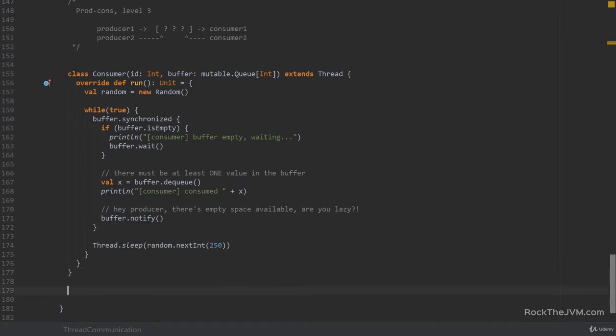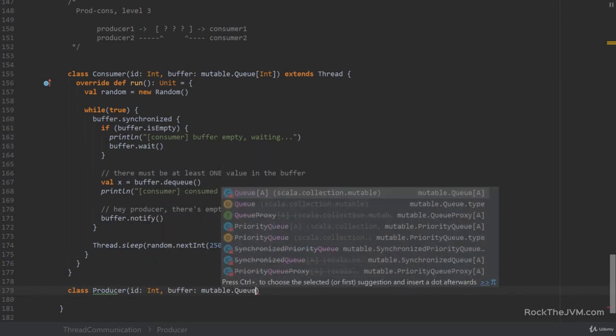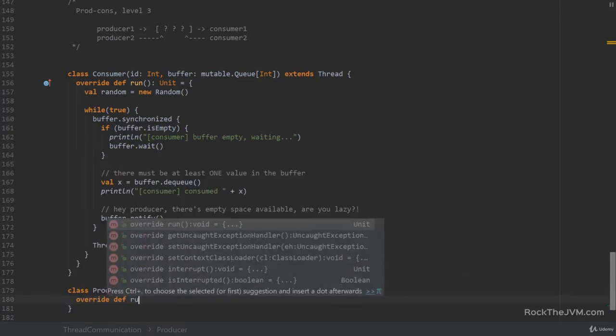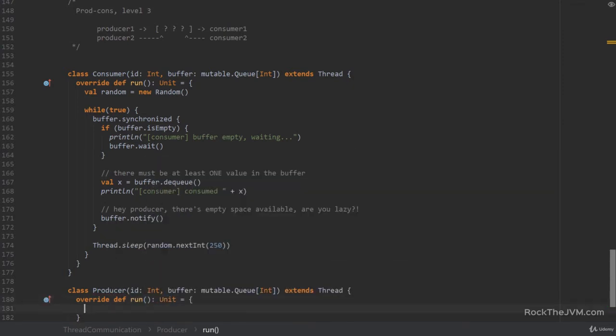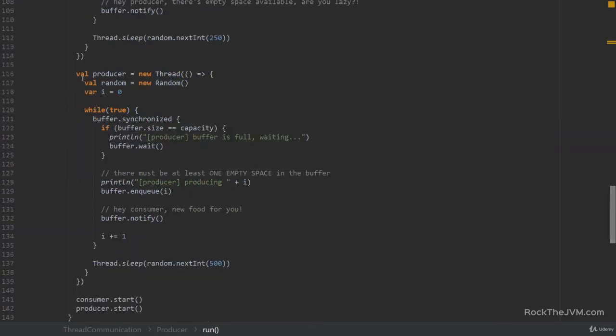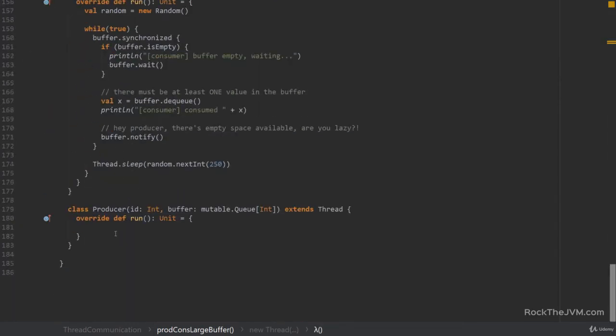Let's go create a Producer class as well, because the logic changes that I want to make will be made in context. So I'm going to create a Producer, again with an ID, and a buffer, which is of type mutable Q. And this will extend Thread as well. And I'm going to override def run with small caps. And inside I'm going to start by pasting the code from the producer. So this guy.